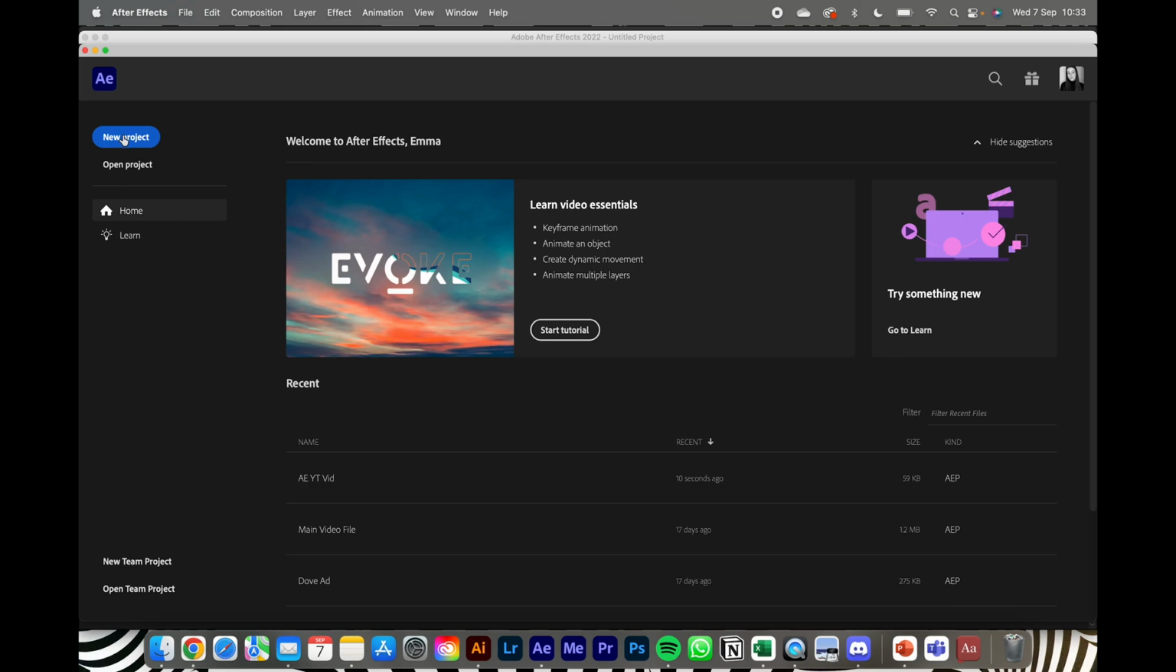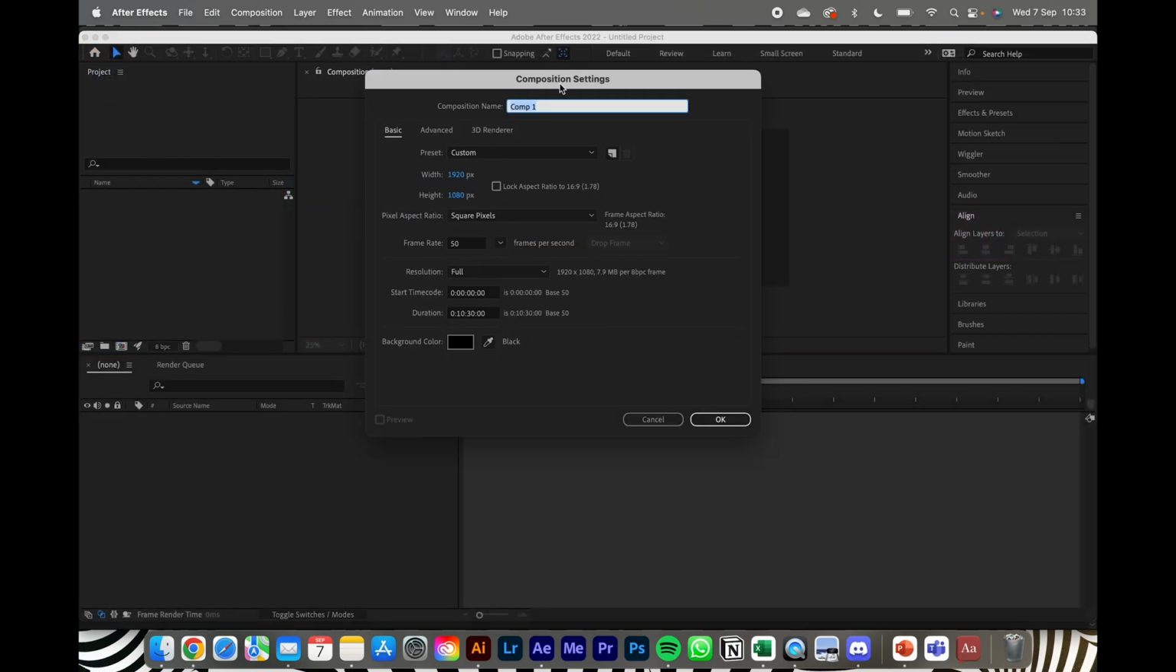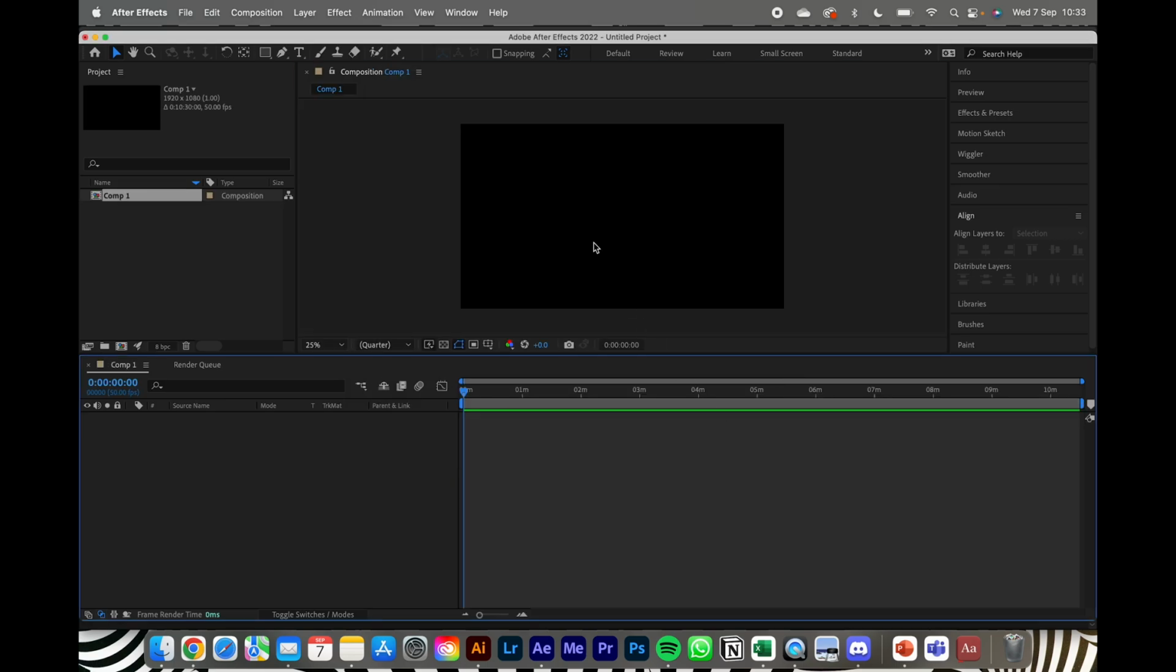So what you'll want to do is click New Project and then you'll hit New Composition. And this is where you can create the canvas that your video or animation will be made on. So here you can see I've got the standard 1920 by 1080, so this is standard YouTube sizing, and we'll click OK.